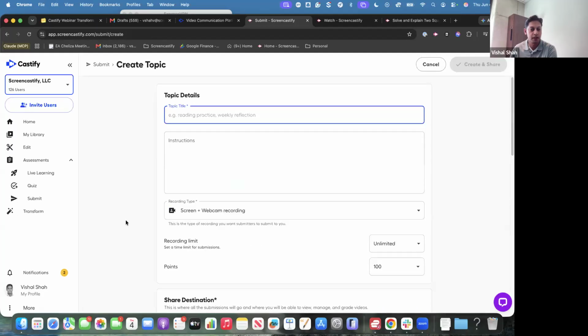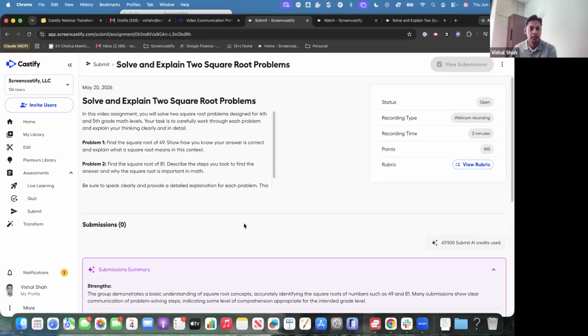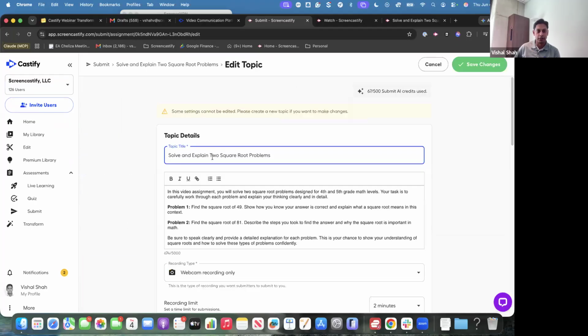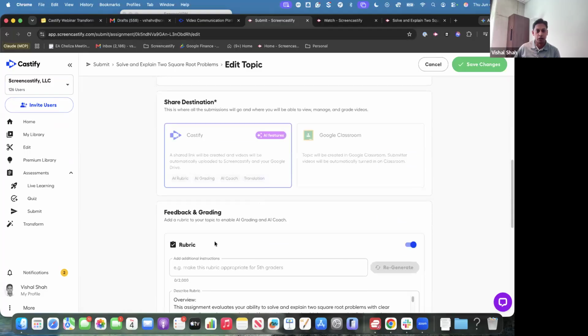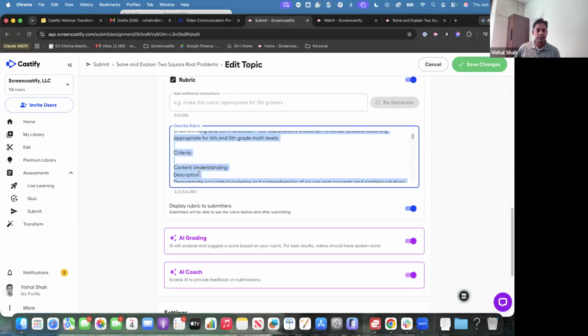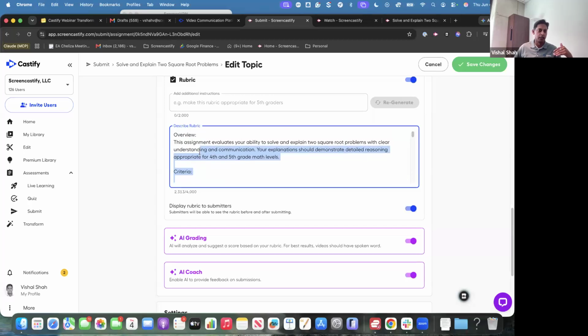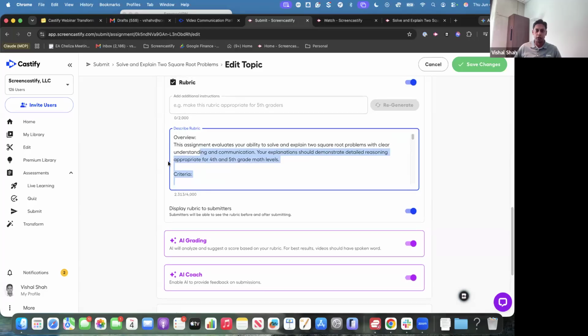It's the exact same one, but we actually have submissions here, which I wanted to show. So this is the prompt that it came through: solve and explain two square root problems, and it automatically generated this. We can go through, we can edit the topic here, and as it generated all of this, it also brought in a rubric. So it automatically brings in this rubric. This is something that can be customized. You can overwrite it. Definitely important to review all of this before it goes out.